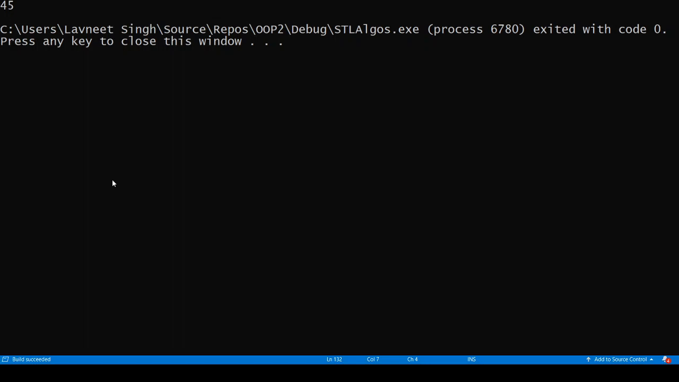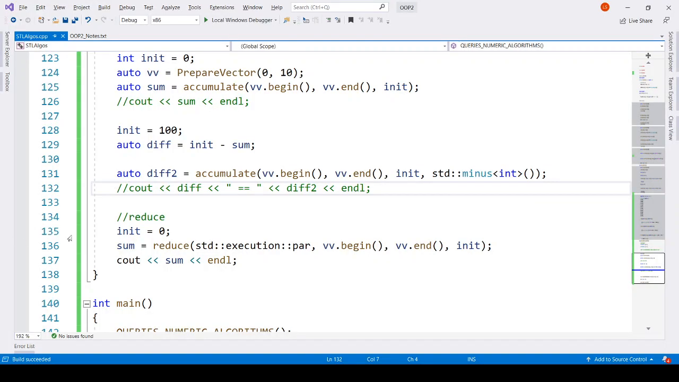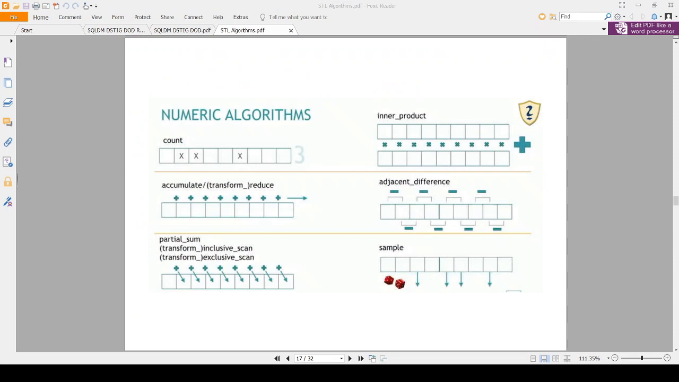So 45 is the sum again. So again, do not go by the name of the function reduce. It is same as accumulate. The difference is that reduce can work in parallel. I have an illustrative slide for that. Let's go back to slides and then we will understand it more.